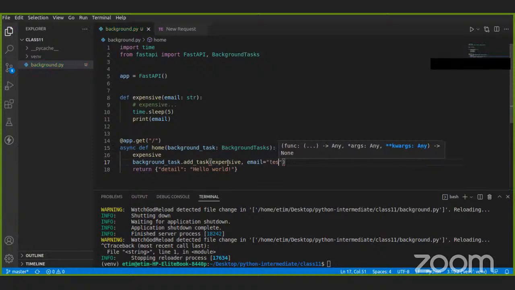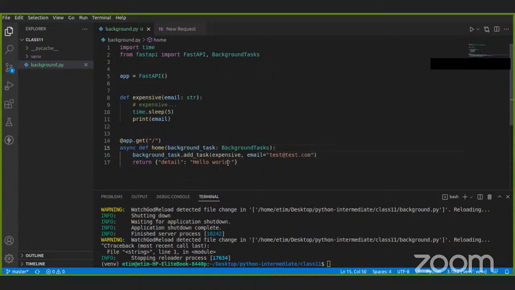Our email here will be equal to, let's call this test.com. With that, we can remove it over there. So before we test this, do you have any questions? Okay, we added the expensive function that we created into this background task.